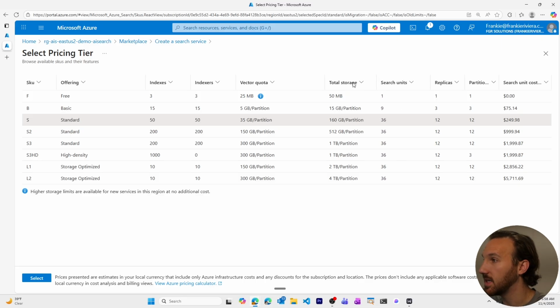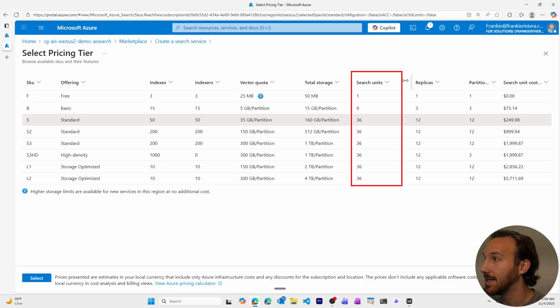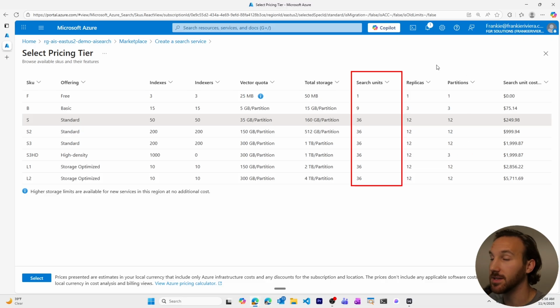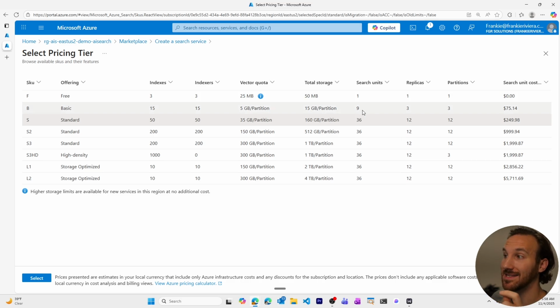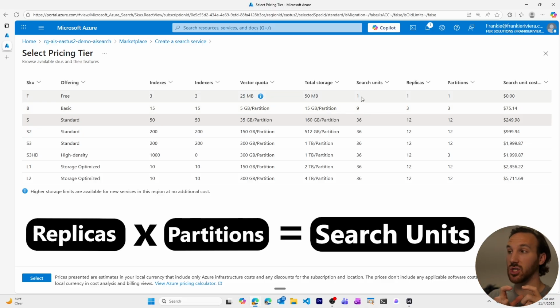I'll move these a little bit so you can see there's search units. Search units is basically a form of measurement that Microsoft uses to quote the usage of the Azure AI Search resource. There's a lot of compute and infrastructure behind the scenes to make this work. So a search unit is the maximum amount of this infrastructure and compute that can be available depending on the tier you have. For the free tier, your search unit is always a product of your number of replicas multiplied by your number of partitions.